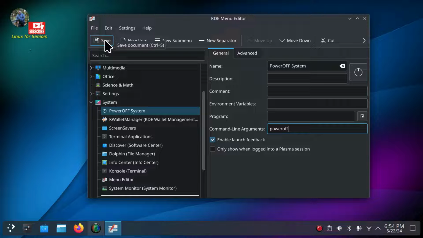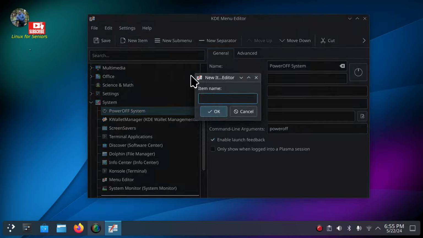When I hit save, I'm going to come back to this. It's going to move the command line argument into program. It does an interesting effect, and that's what the magic of this all does. So I'm going to click new and use the word reboot system. Yeah, I know my mouse is covering that up, but anyways. Reboot system is what I'm going to call the next item.